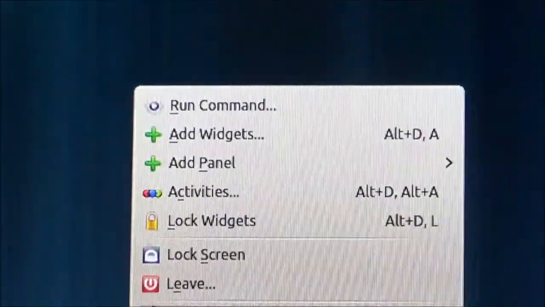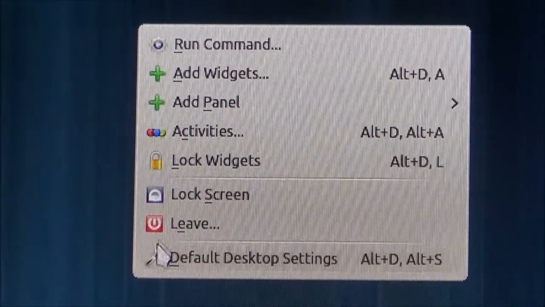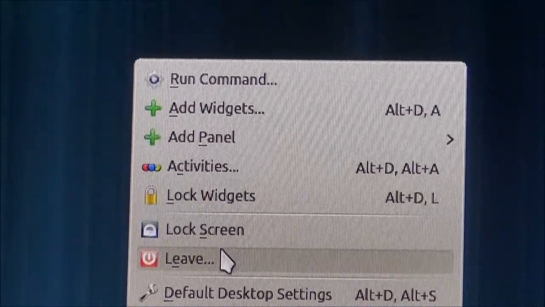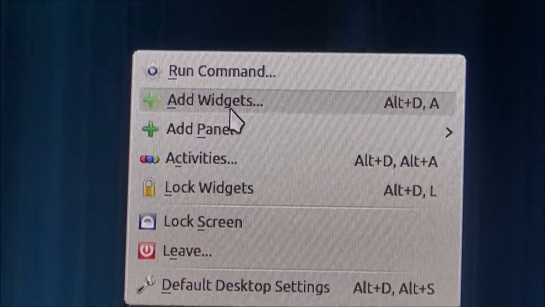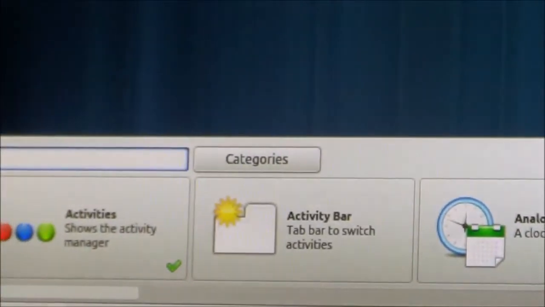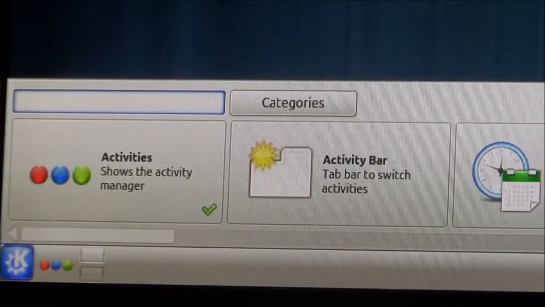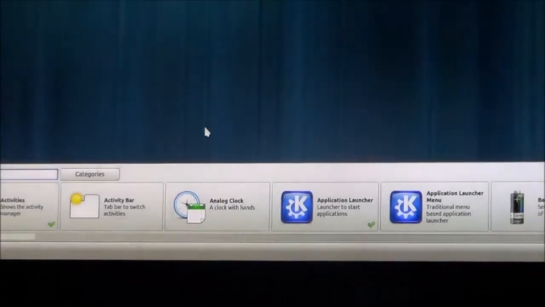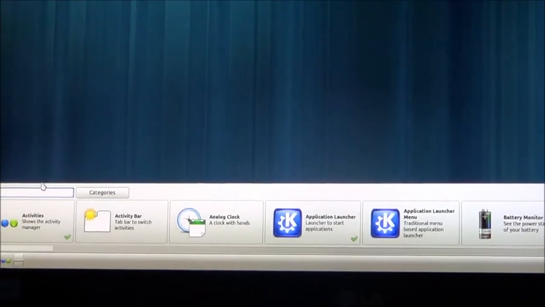Oh, again. So you want to add widgets. They're actually called widgets. Who named that? What are widgets? So what widgets would you like to add to your desktop? What would be something useful to have on your desktop?